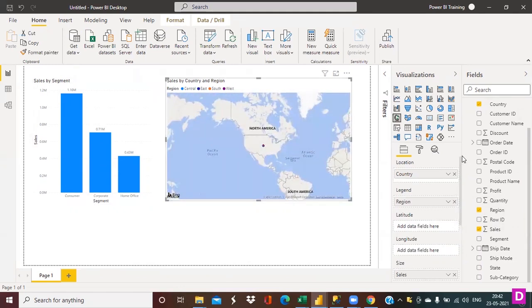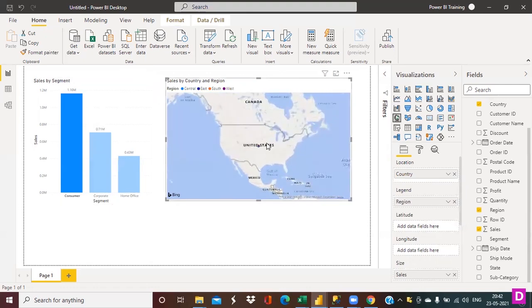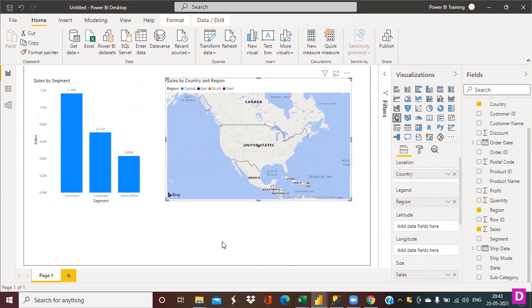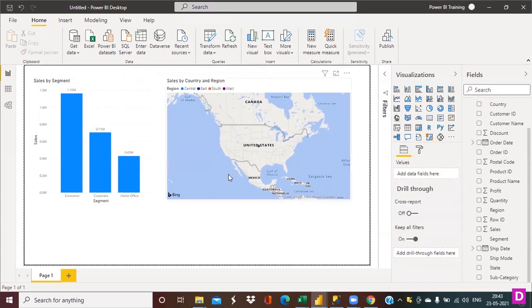Yeah, that's giving me the data. If I see the data here right now, it is giving me a value for United States East region. And if I click on this consumer segment only, now it will show me the data filtered for the consumer segment in United States East region. So we are done with this.